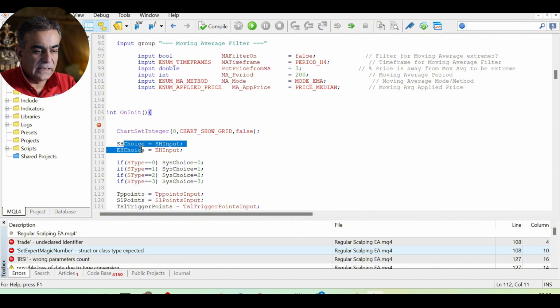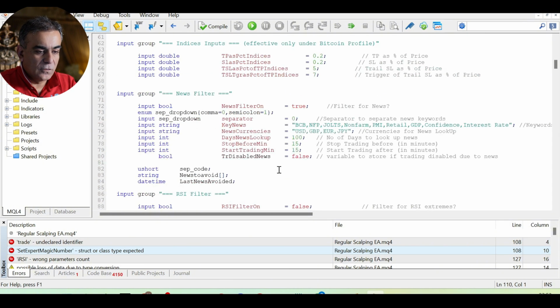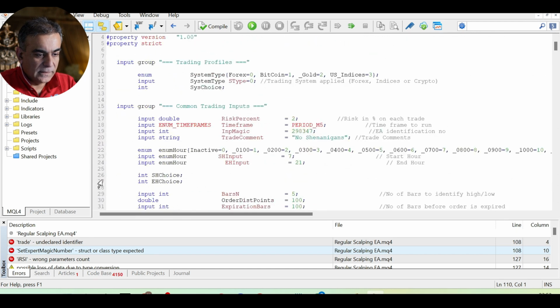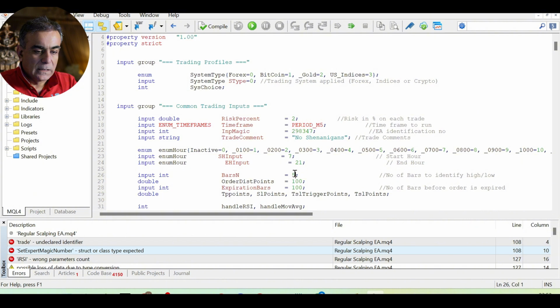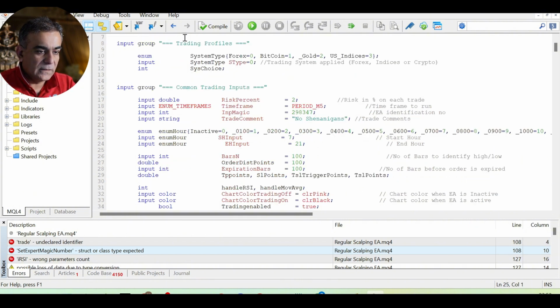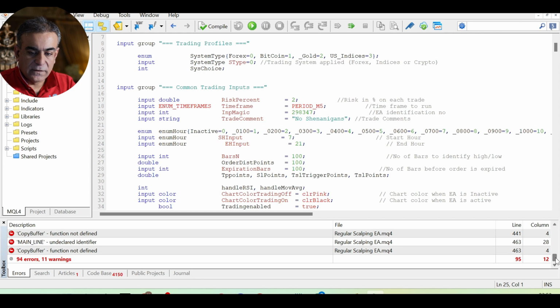I don't need the SH choice equals SH input, so I'm going to remove them. And because I don't need them, I'm going to go up here, and I'm also going to remove the variable definitions. I'm changing the bars end to 100 because that's what I'm currently using. Now if I compile again, I still have 94 errors.